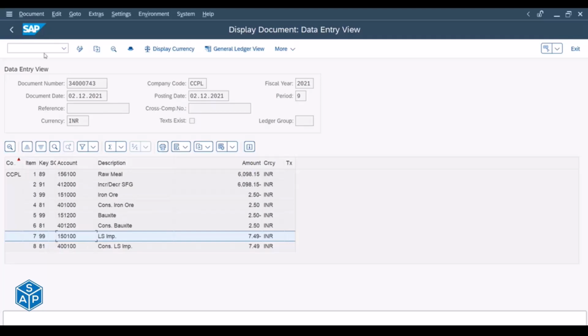So you have to ensure that it's the correct account for the process. Okay, then you can come back. This accounting document is for both goods receipt as well as goods issue. Goods issue is the BOM components material going into the product cost collector. The goods receipt is the raw meal coming out of the product cost collector. So those are the entries that have been posted here.